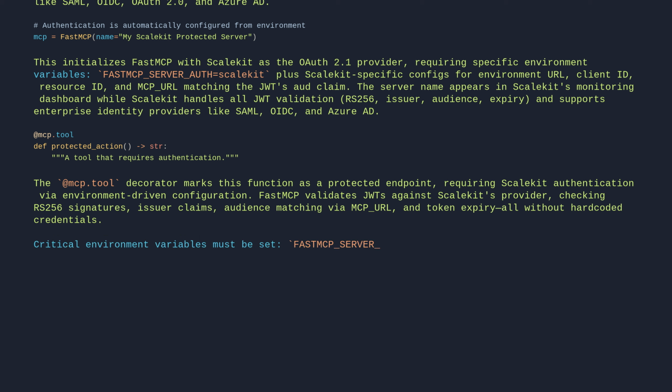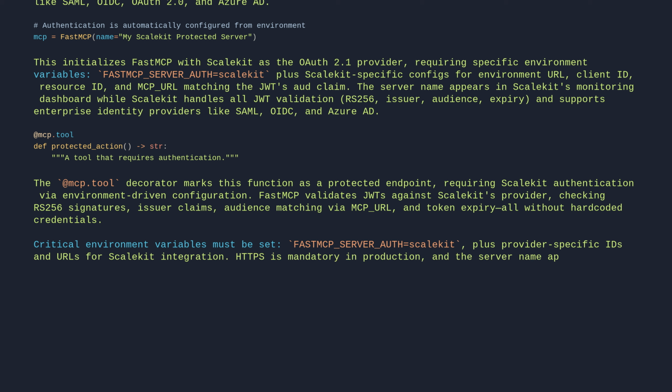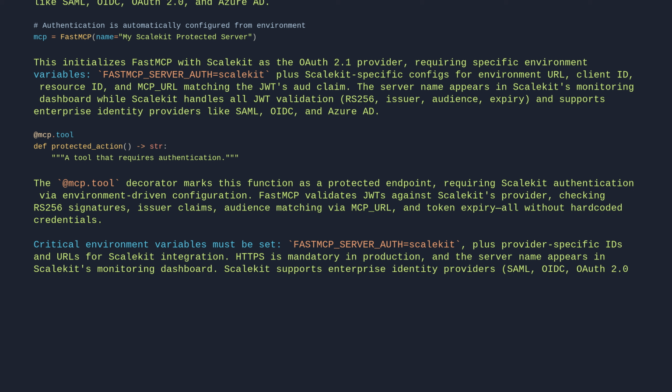FASTMCP_SERVER_AUTH equals Scalekit, plus provider-specific IDs and URLs for Scalekit integration. HTTPS is mandatory in production, and the server name appears in Scalekit's monitoring dashboard. Scalekit supports enterprise identity providers, SAML, OIDC, OAuth 2, ADFS, Azure AD with MFA and SSO, while detailed auth logs aid debugging.